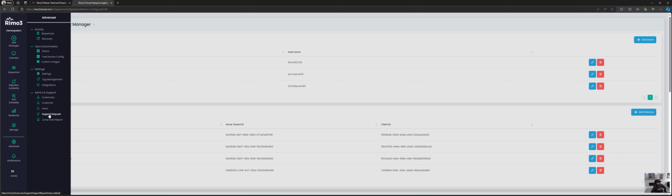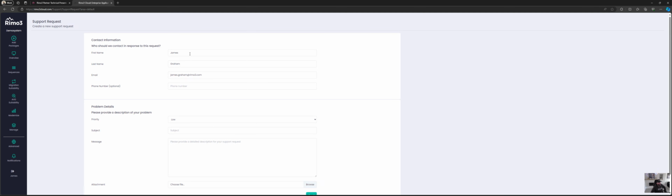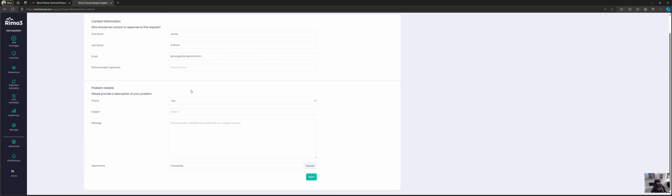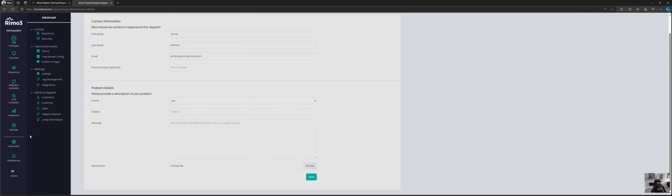Here is where, if you're having an issue with the platform, you can create a support ticket in our queue, provide your details and mark what priority it is, and subject, attach any screenshots and message. So that's where you can raise a support ticket.